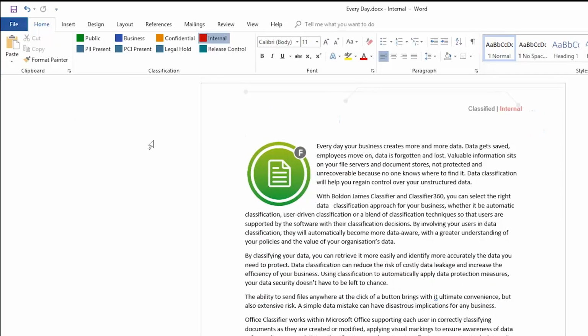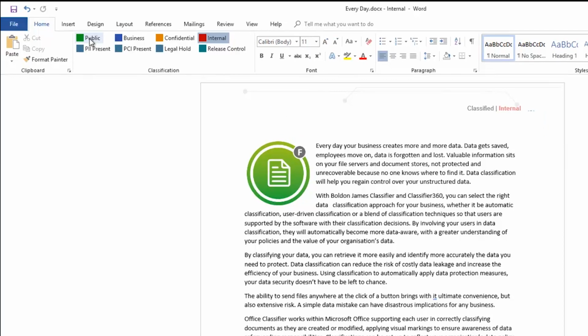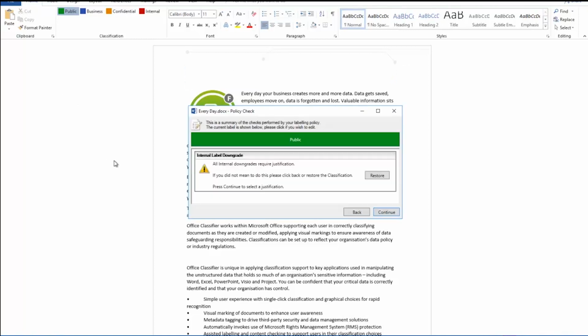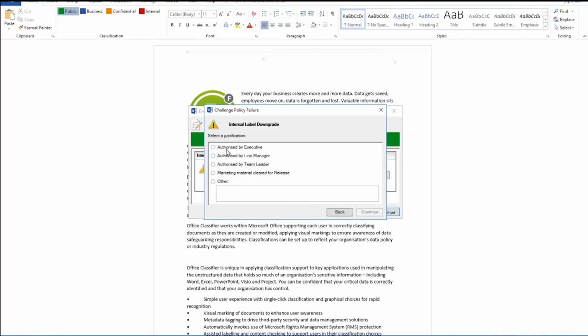Another customizable option in Classifier is to ask for a justification if a user downgrades a classification. This helps to track legitimate reasons, such as when a press release is authorized to be externally circulated. It can also highlight undesirable behavior, or if the classification policy needs adjustment for certain circumstances.